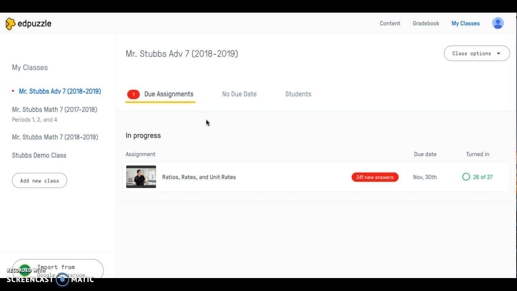So let's get started here. It's pretty easy to use, and you can see that this is one that I have that the students had to turn in on Friday. I can already tell that 26 out of 27 students turned this in, and it is showing green, which means that the 26 out of 27 have mastered it, because I know that the color green goes with mastered. So that is good.